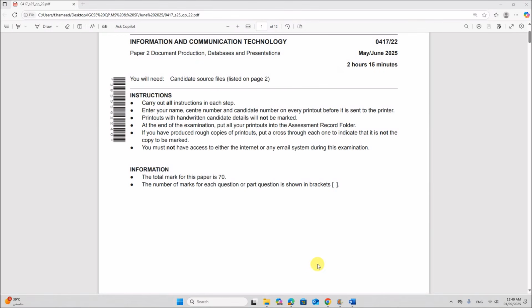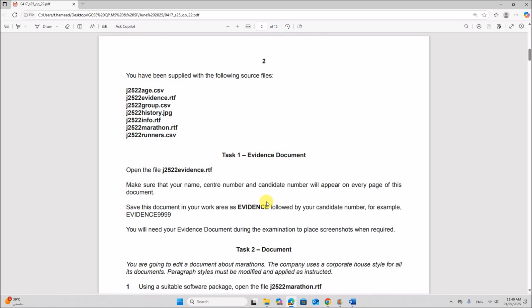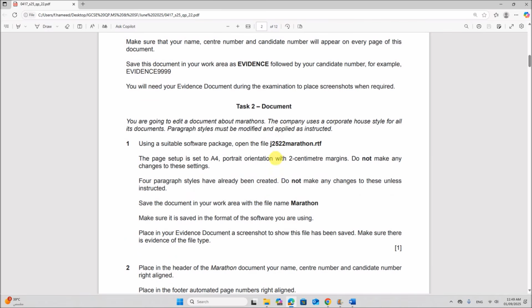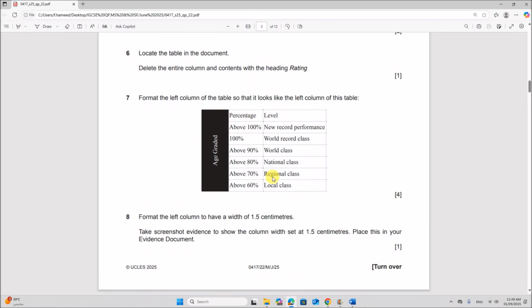Hello everyone, in this video I'll be solving Cambridge IGCSE Information and Communication Technology Paper 2 for May-June 2025 Variant 2-2. I'm going to solve the database task. The evidence document and the document production have already been done. You can find the link in the description.